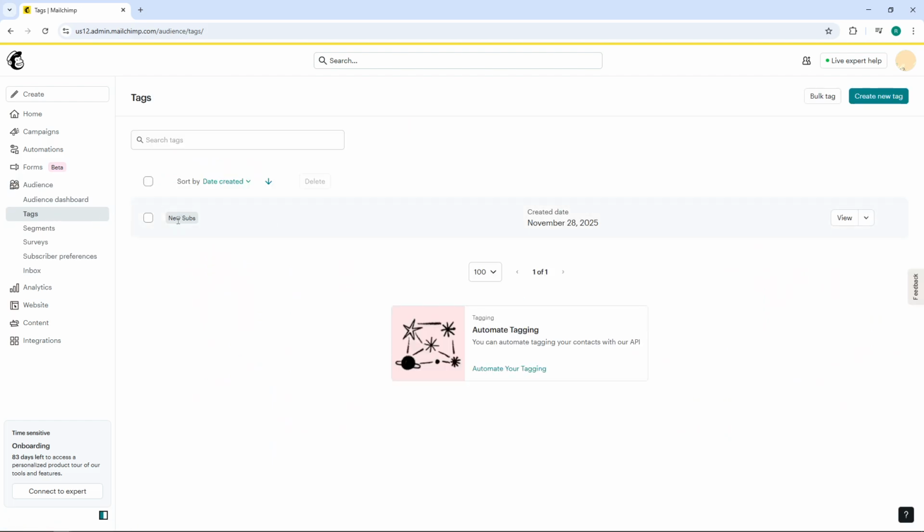This will display your complete tag list, showing all the tags you've created for organizing your contacts. Tags are powerful tools for segmentation, so keeping them organized and up to date is essential for effective email marketing. Find the tag you want to delete or rename in the list. You can scroll through if you have a smaller number of tags, or use the search function if you're working with an extensive tagging system.